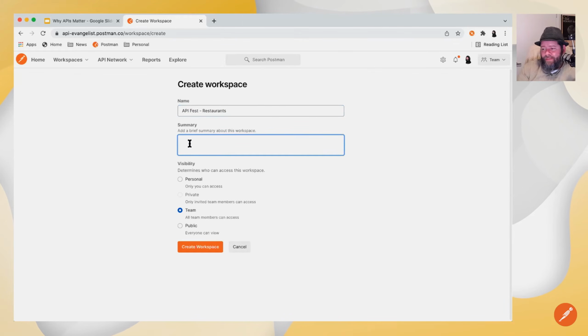So we're going to call this API Fest Restaurants and give it a description so everyone knows what it does and what it's about. You don't have to write a book here, but you should at least describe this for your teammates so they understand what it is. This is a workspace for API Fest.